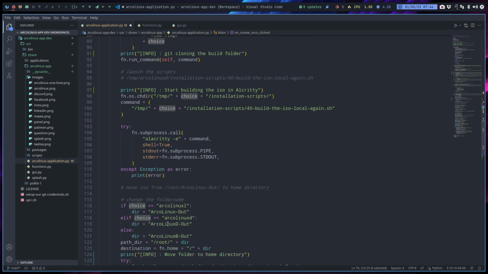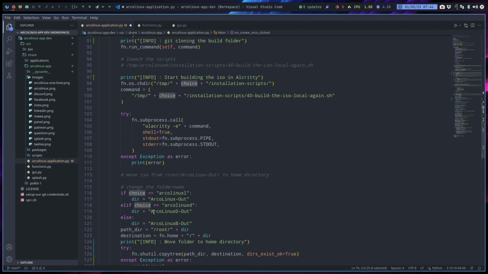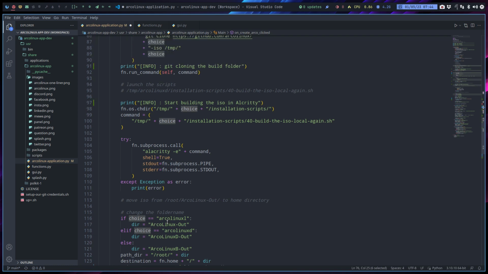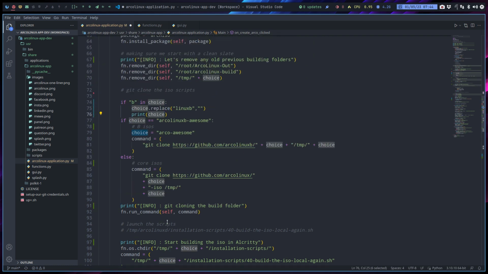If choice, choice is changed here. Now it's Arco Awesome. Now it will be okay, I think. Then it will be ArcoLinux B out because it's not Arco Awesome. So it will become ArcoLinux B out. I think it's going to be okay. But so if there is a B in choice, then choice replace Linux B with nothing. Print choice, not needed, but I want to see what's going on.